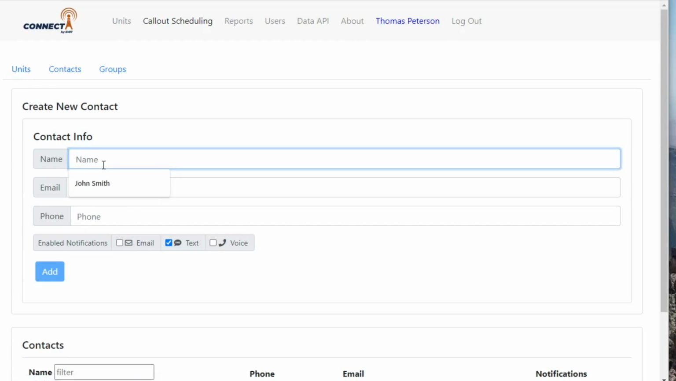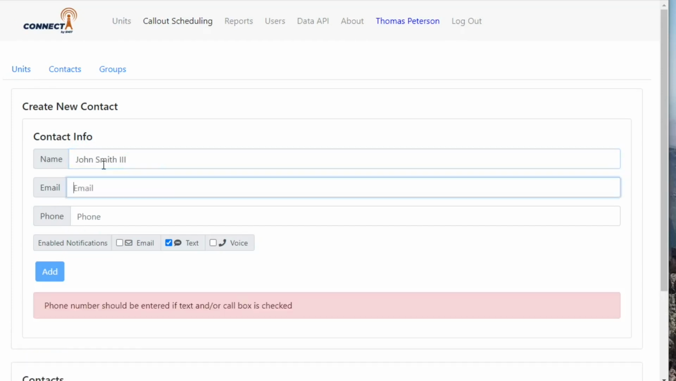To create a new contact, just enter a name and email address or phone number.